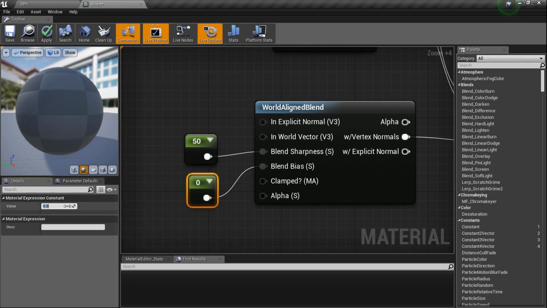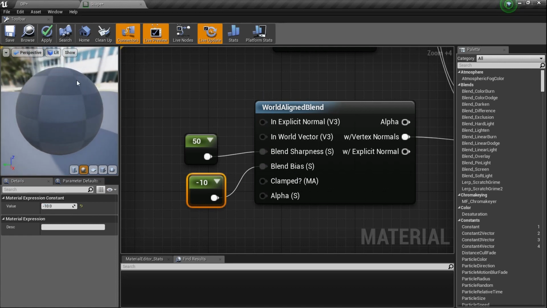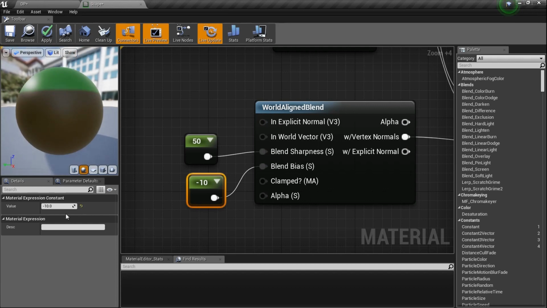So let's click on this other one. And instead of 0, check it out. Set it to -10. And watch what happens here. This is the blend bias. So actually the slope itself, you see how the grass is a little higher. So now at about this slope, it's going to switch. That's a little too much. Check this number out, -21. That's the one we're going to use.